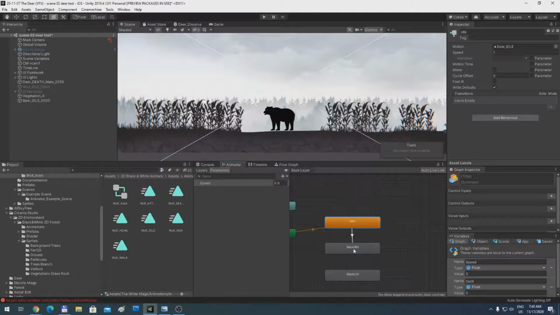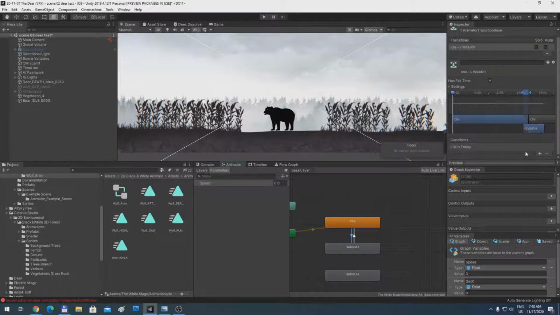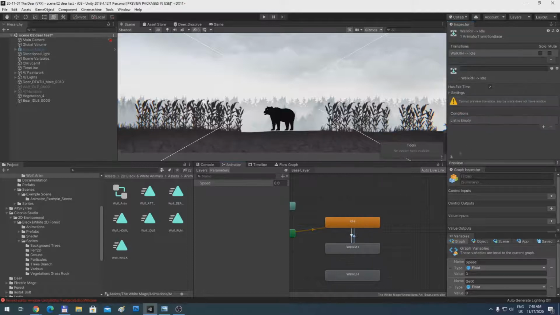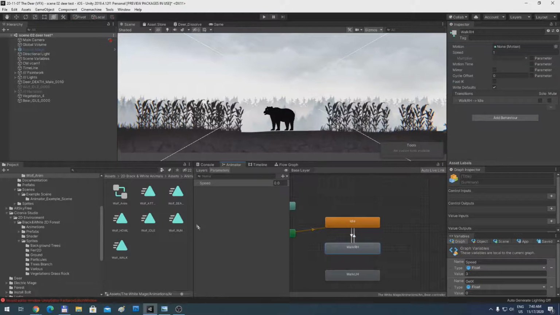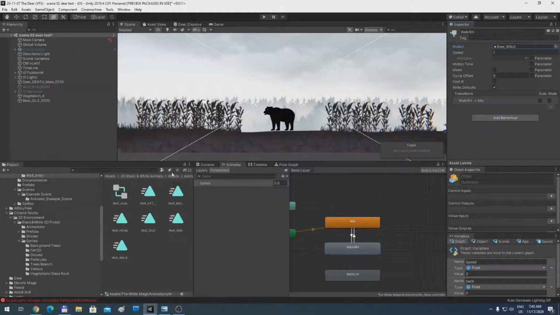Make a simple transition and a transition back. So if we walk to the right hand side, we want to have speed greater than 0.1, and if we walk back once, we want to start the animations when the speed is less than 0. You want to stop it when it's less than 0.1.